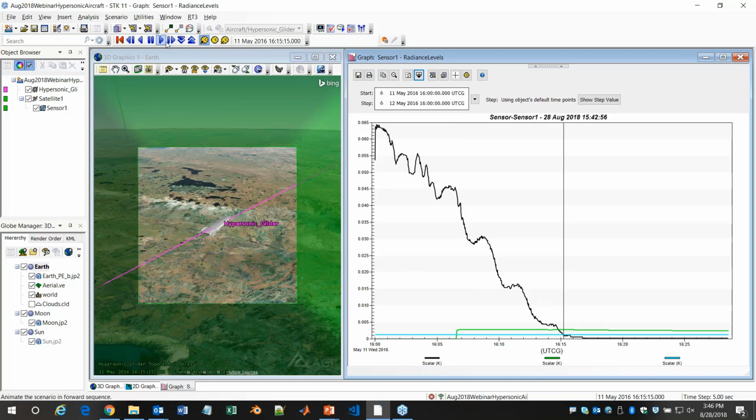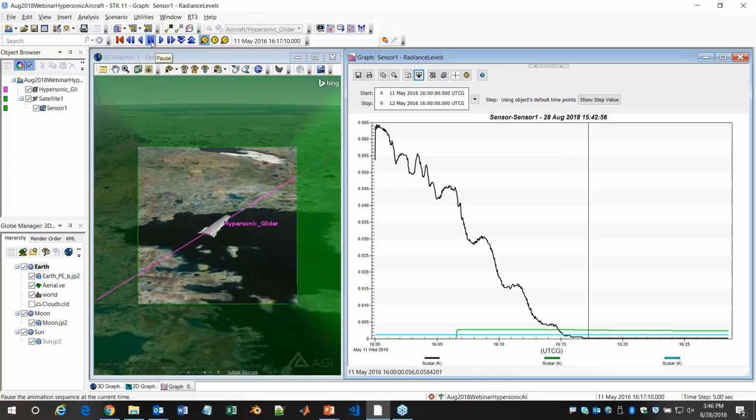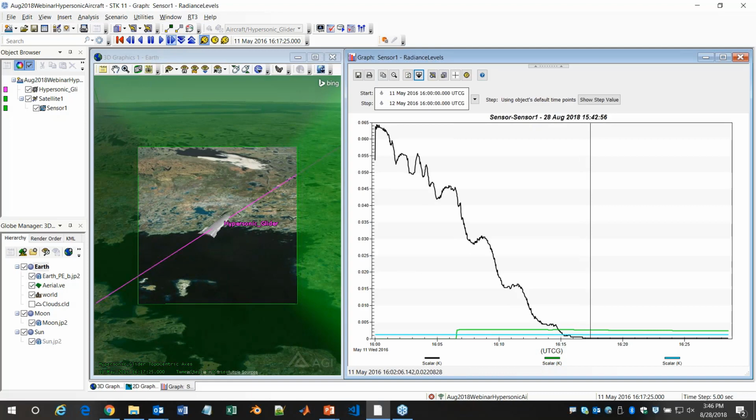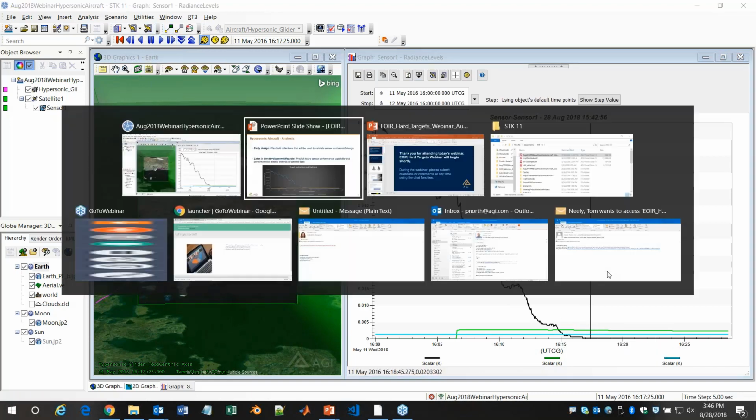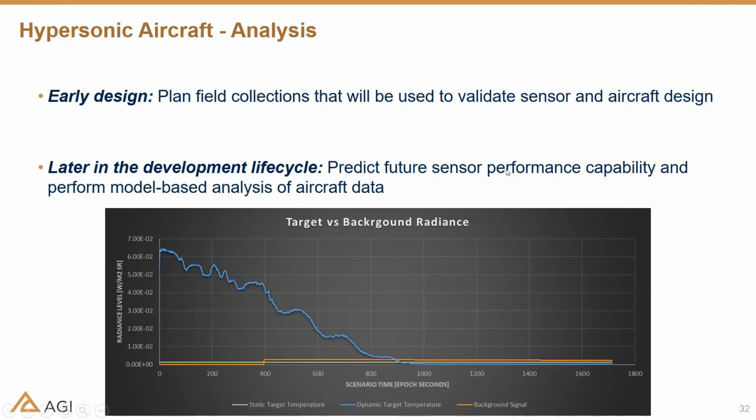And we can even fly farther out and see this green line change. What's happening there? We can see it's because we're starting to cover different land types, different areas on the ground beneath it, and that's why we're seeing different radiance levels. So with that, we can not only plan an actual test flight, we can also validate our model against that, and we can use that to predict future performance capabilities as well.